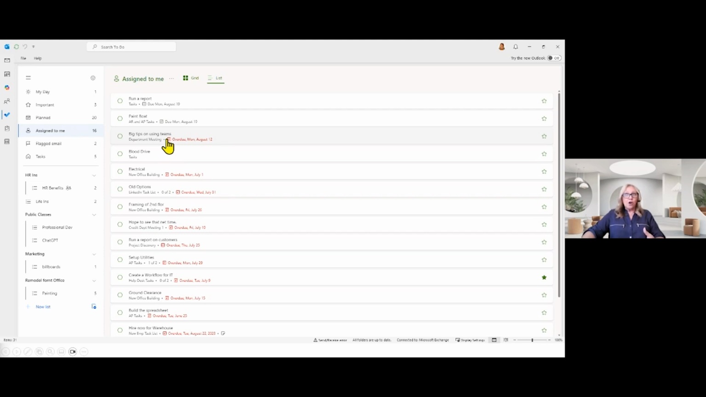Where are these coming from? Well, it depends. Is it a task that I created right here in my personal task list, like run this report, or did it come from a planner within SharePoint or Teams, or just from Planner itself? Because Planner is an app all by itself. So you can see Blood Drive is coming from Tasks, Electrical is coming from New Office Building.